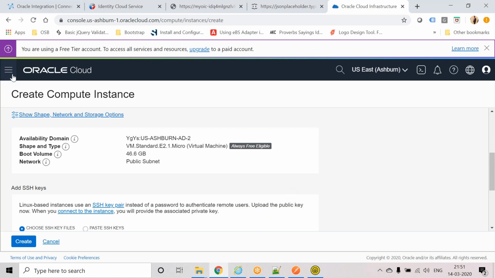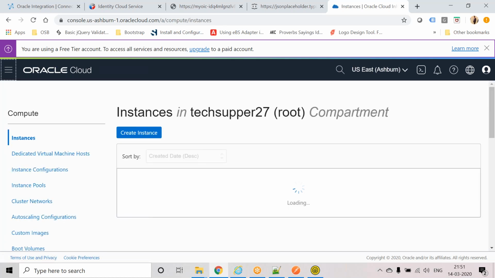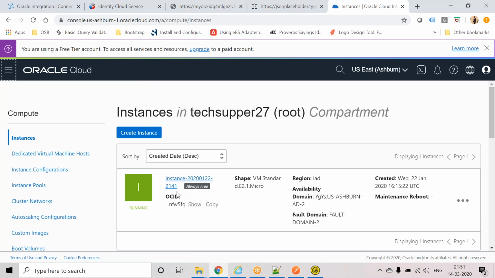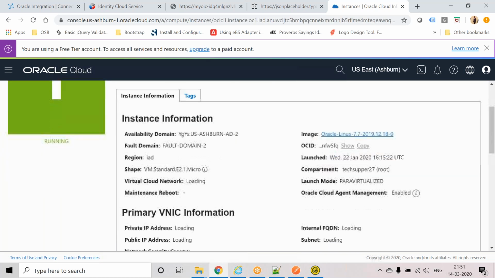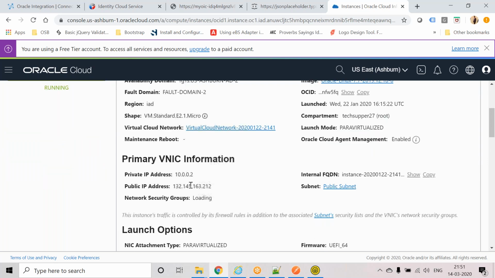Okay. Now here, once a VM is created, it will be visible over here. If you click on this, here you will be able to see the public IP. This is the public IP, and using this you can connect to the SFTP, and you can use WinSCP in order to connect to this particular VM. Now I have another VM which I will try to connect with the help of the FTP adapter.